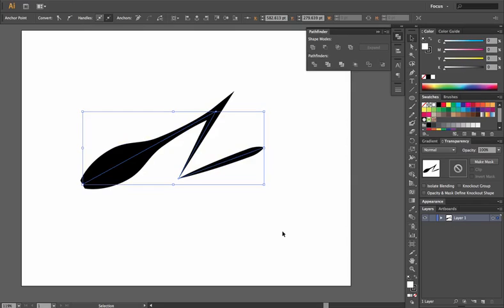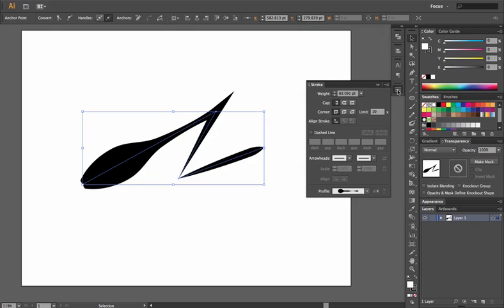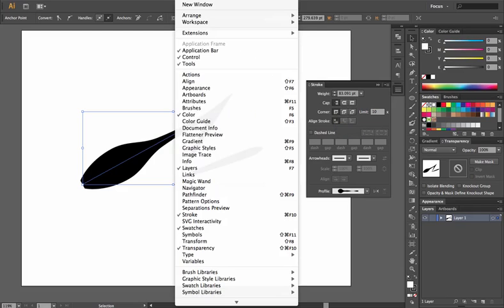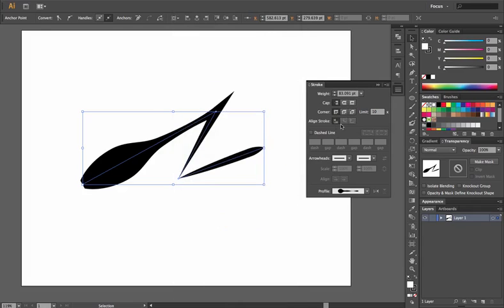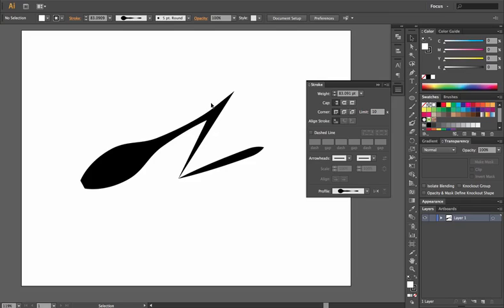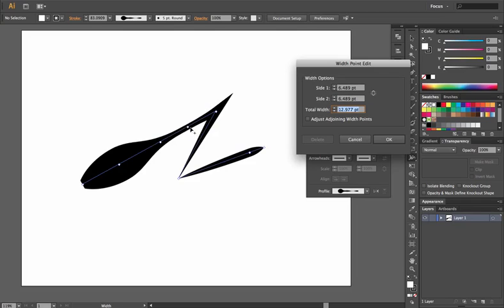Before we actually go anywhere, and just so I make sure you guys know this, when you're using the width tool, there's one thing you have to be certain of. In your stroke panel, you go to window and you go down to stroke and then it'll open up. Under your align stroke option, the width tool only works when you have align stroke to center, because remember when we bring up our option box for the width tool, it has two sides.